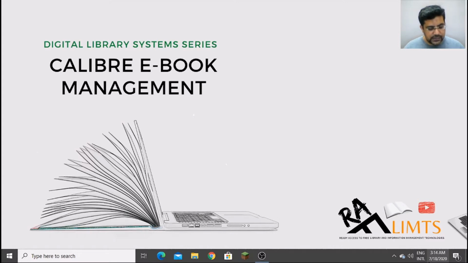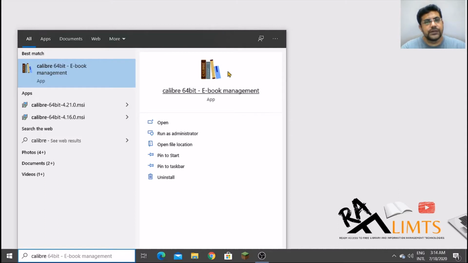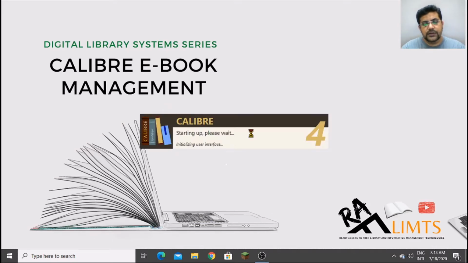So let us start. We just need to open the Calibre ebook management that we have already downloaded and installed in this Windows 10. If you want to learn how we can download and install the Calibre ebook management, you just check the I button or the description of this video for part 1, and there you will also learn the different features and functions of Calibre ebook management. Calibre ebook management is one of the easiest ebook management systems or digital library systems. So let us start.